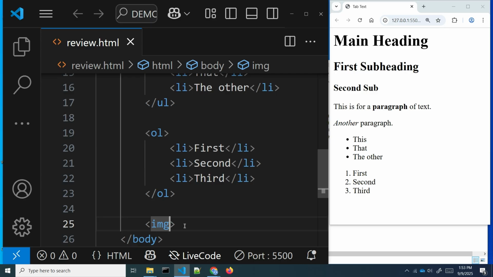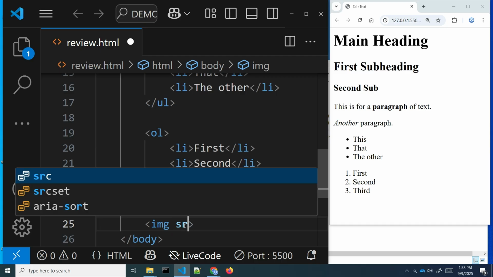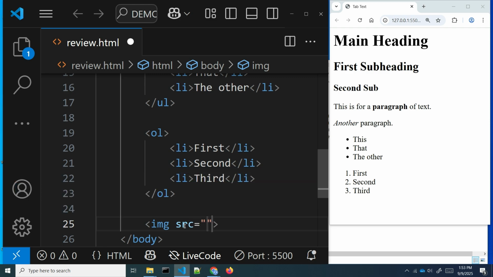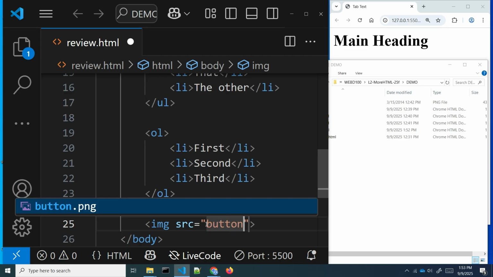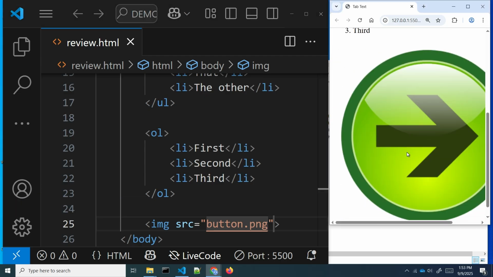I'm going to type a space. And if you add something inside the tag, that's referred to as an attribute. Source equals, and then this is where you put the name of your image. Mine is button.png. And my image will show up.